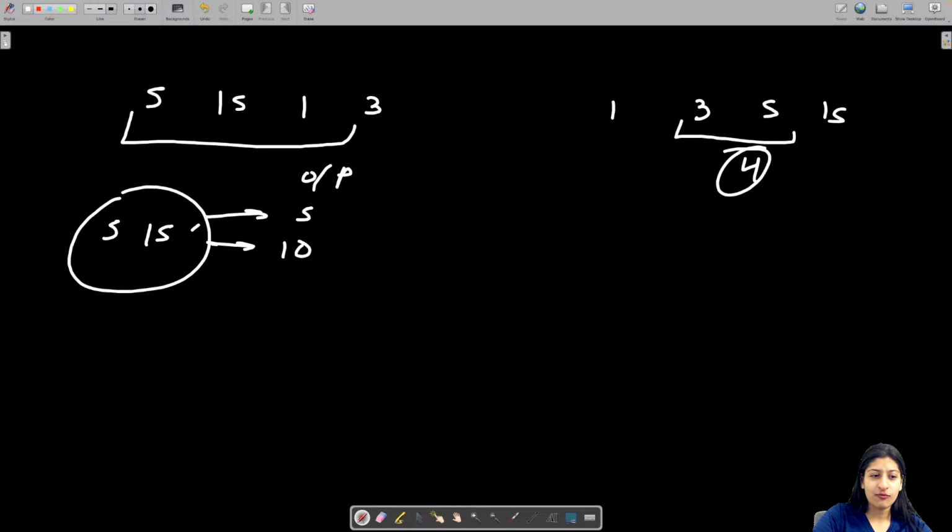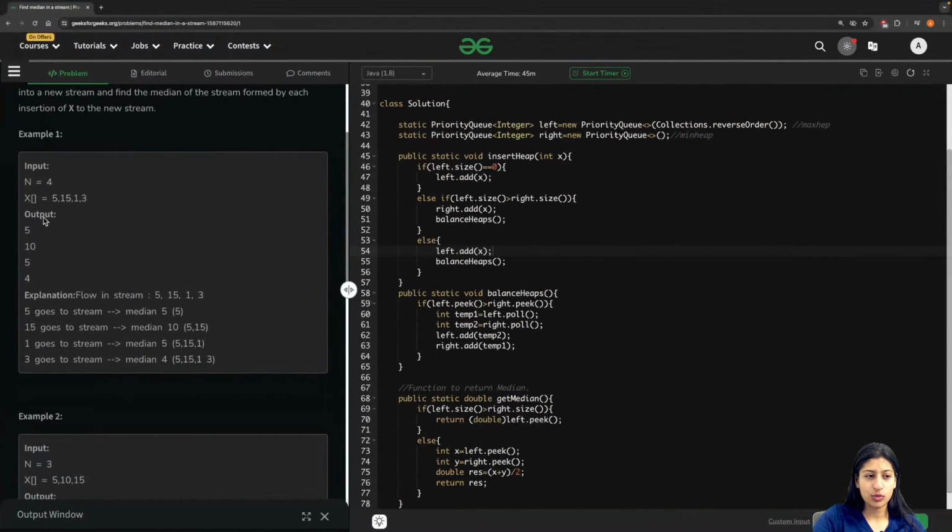Next up we have 1. When I inserted 1, I will choose the middle element in the sorted form. So 1 5 15, from this I will have 5 as my median, and when I insert 3, I will have 4 as my median, correct? So you will see 5, 10, 5, 4, that's what they have shown you here as output. So this thing is clear.